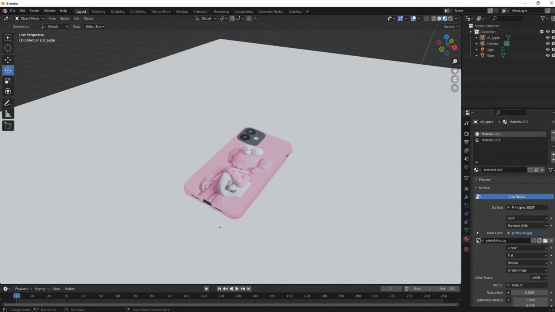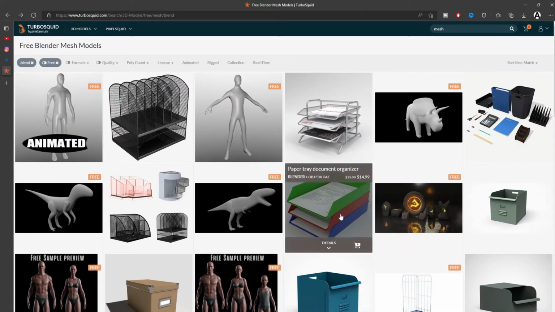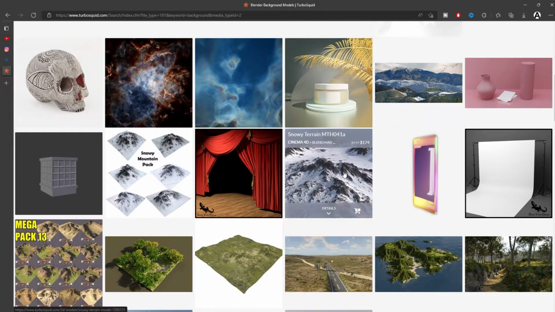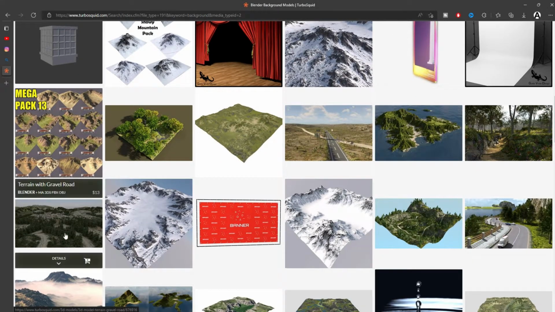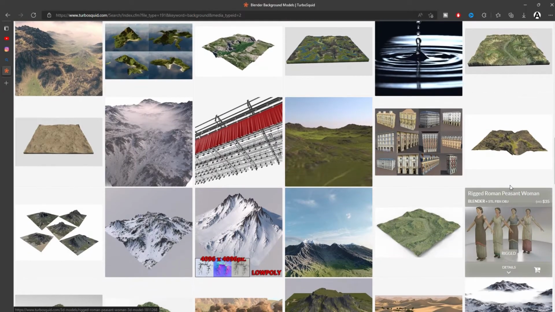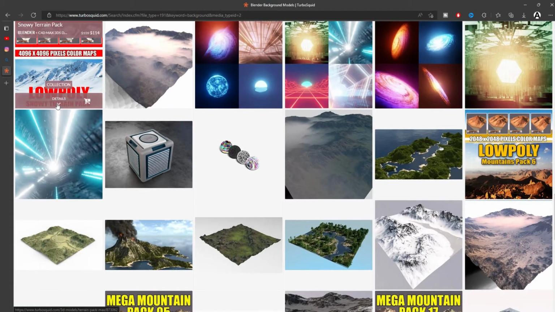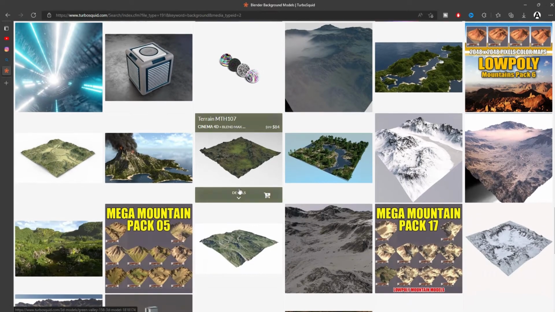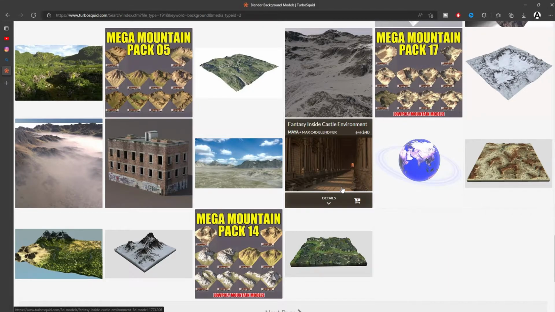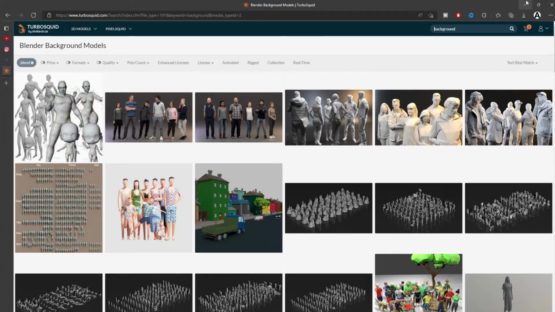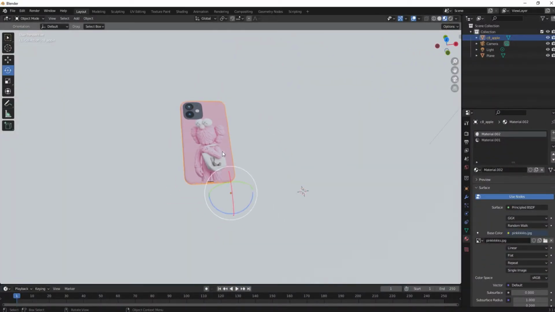Actually, I'm going to show y'all a site where you could get backgrounds. You could literally just go on Turbo Squid. Some stuff you do have to pay for on here, so it's not always free, but you could look up backgrounds and they have a lot of scenes that you could add. I don't know if there are any free scene places to get objects and stuff to put in Blender, but this is the only place I know. So comment down below if y'all know any free background scenes. All you have to do is go on Google and look up Blender mesh scenes, and you'll probably find a nice background. But today we're just going to be doing a plain background because this is just a simple tutorial.